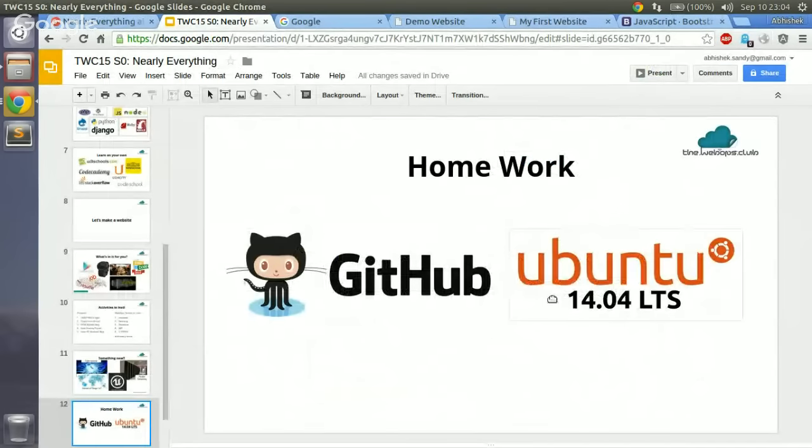Second homework is installing a Linux. So the most recommended is the Ubuntu 14.04 long-term support.